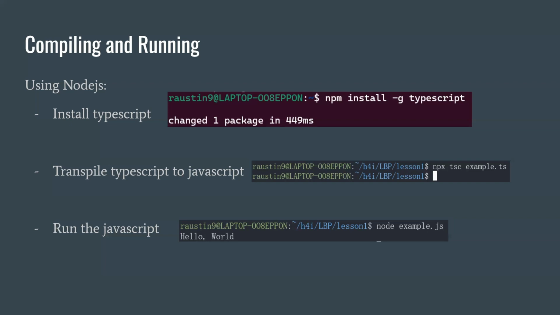Does that make sense, how you would run TypeScript stuff on your computers? We'll see it in just a second. Any questions about any of this? Anything we've covered?